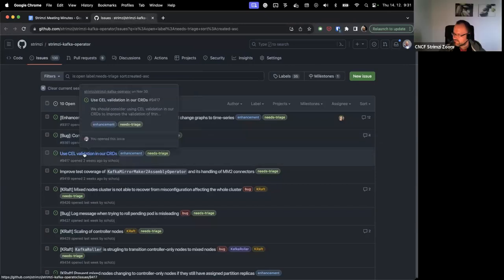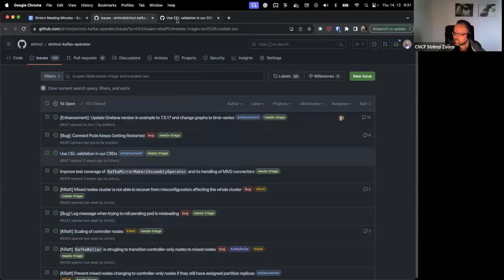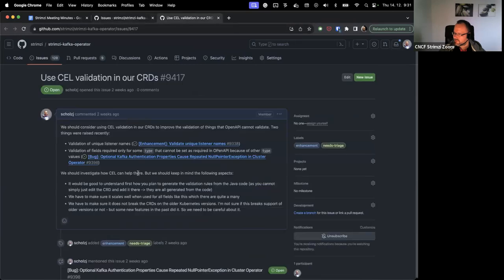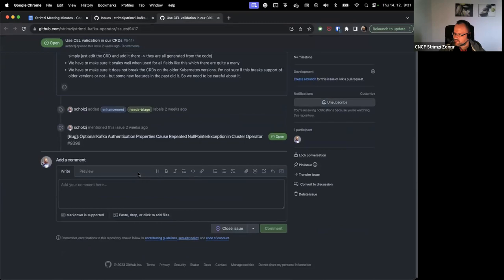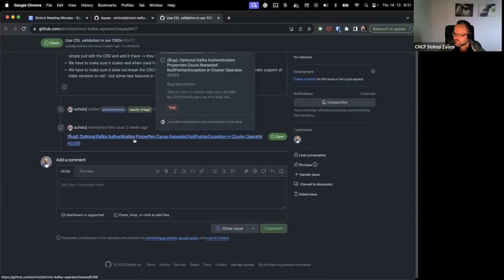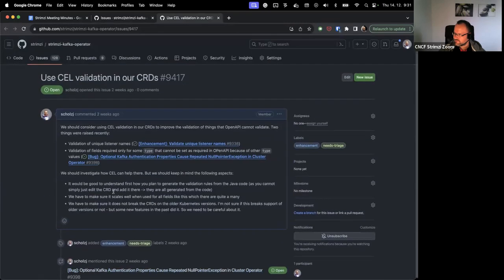Okay, the next one is something I basically opened as a follow-up to one of the issues, which we discussed last time in the triage. It's about considering and adding support for the self-validation rules into our CRDs.